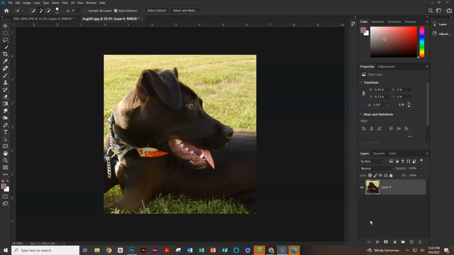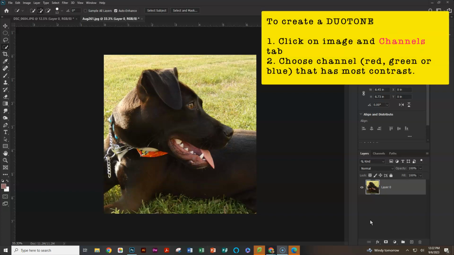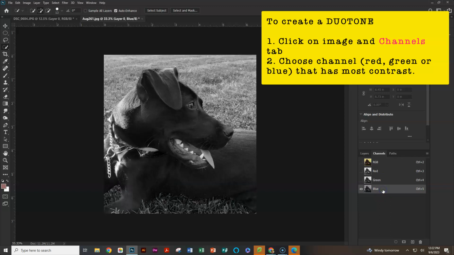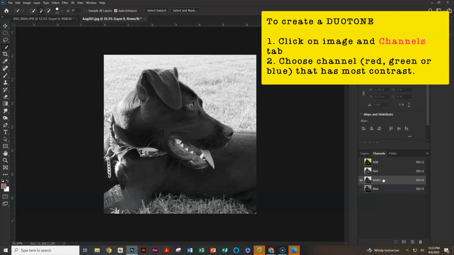We're going to create a duotone design today, and we're going to begin with the channels. Click on the image, go to the Channels tab, and choose which of the colors has the most contrast. In this case, we're going to use the green layer.